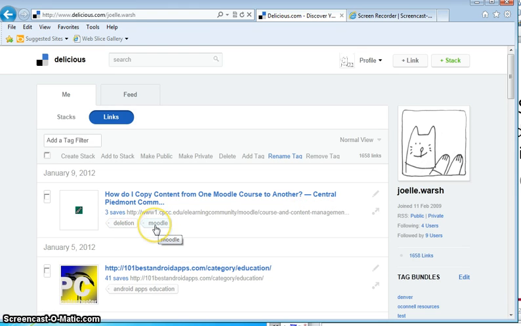And remember, tags are like categories. Think about when you're tagging a website, what are all the different categories you could put that website in? Because if you get into using Delicious, you might not remember that you just tagged this website math lessons. Maybe it's math lessons about symmetry. So you do math lessons and symmetry.